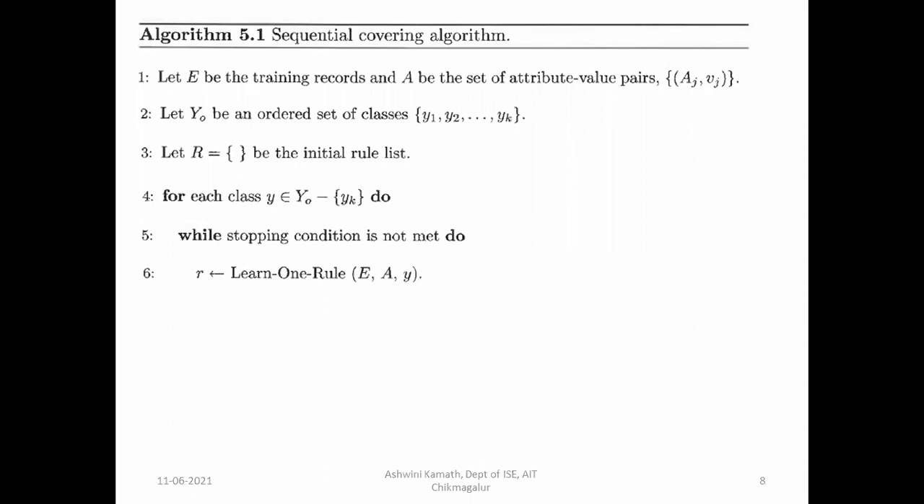Learn one rule at a time. It will consider one rule at a time and create the rule which best matches the training records. That will be assigned to r. This will be one single rule. Then remove training records from E that are covered by r. You have already matched certain examples which match this r, and based on that this rule is created. So once it is created, remove those records from the training set so that we can create other rules for the remaining records.